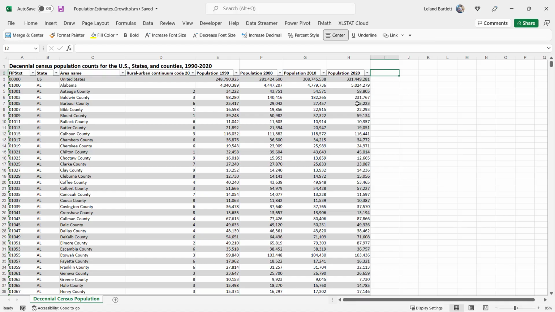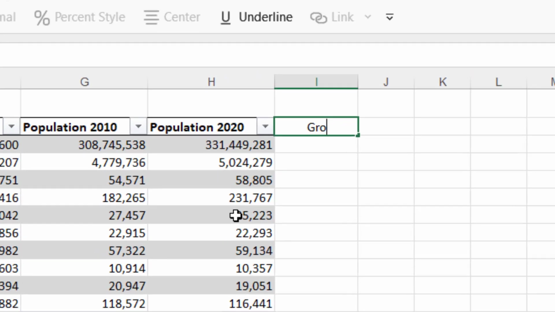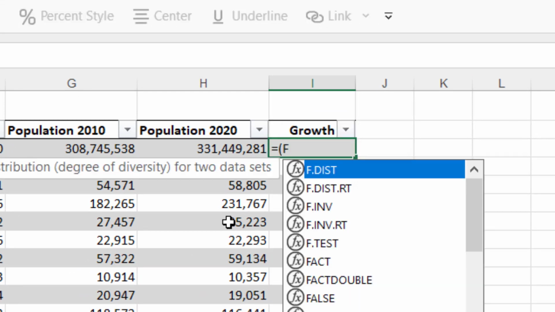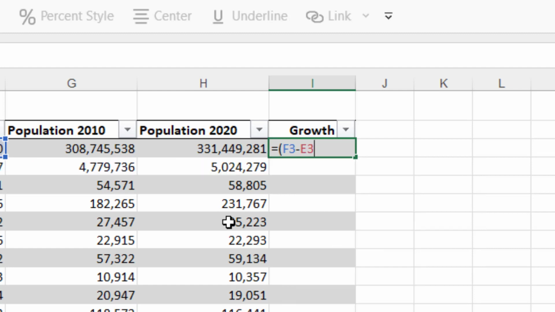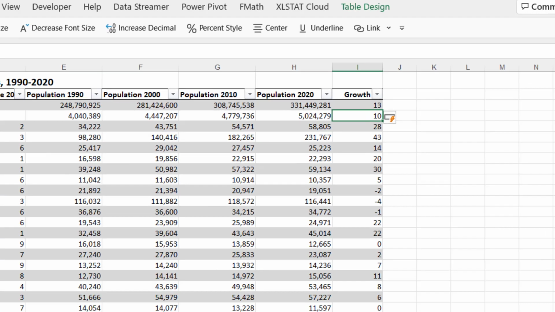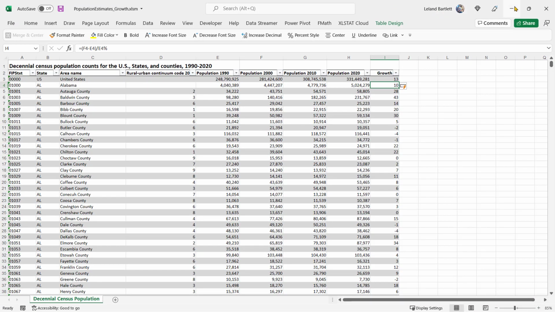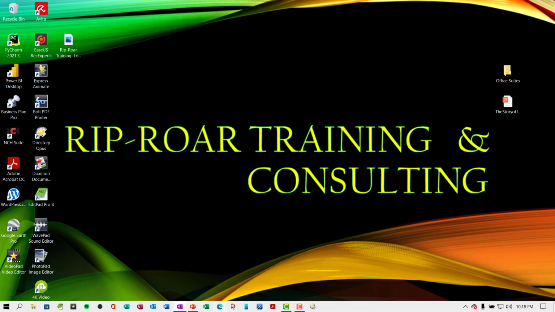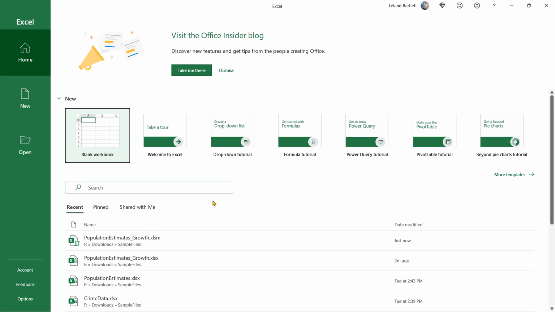Then we can go back and do our change, and equals F3 minus E3 divided by E3 percentage. And there we go. And now when we go to exit, it does not ask you to save it. Kind of scary to a degree. But let's go ahead and open this up, and we'll see if the changes actually stay there.